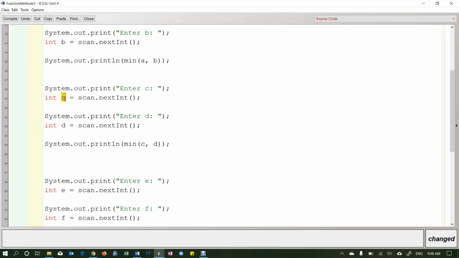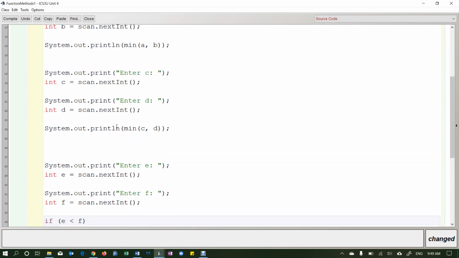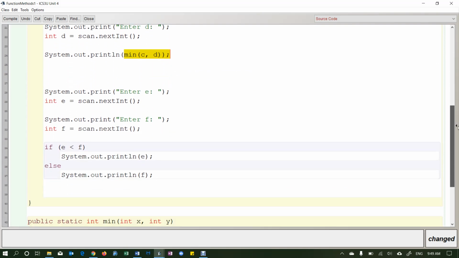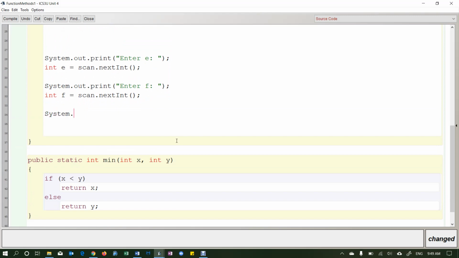So the C value and the D value are going to be passed down to the min method. And so I'm going to call this method again. I'm going to redo this code, but this time X is going to be C and Y is going to be D. So I'm using different values, and then I'm going to return the smaller of the two. And where am I returning that to? I'm returning it back to here. All right. Then I can do it again. So this very last if statement, I can delete that, and I can just print the min of E and F.